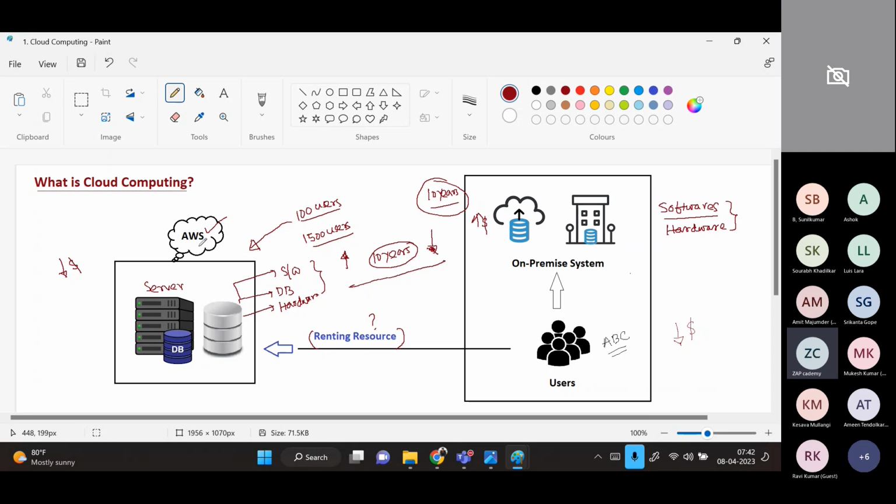Now, AWS is one of the cloud providers. Similarly, we have so many. We have Google. Okay. So this is called the basics of cloud computing. I hope it makes you understand what basically the cloud processes are.